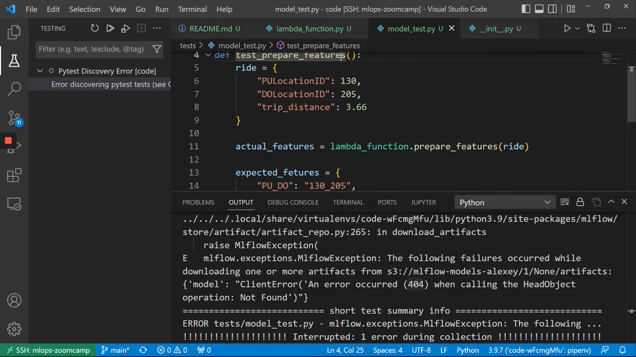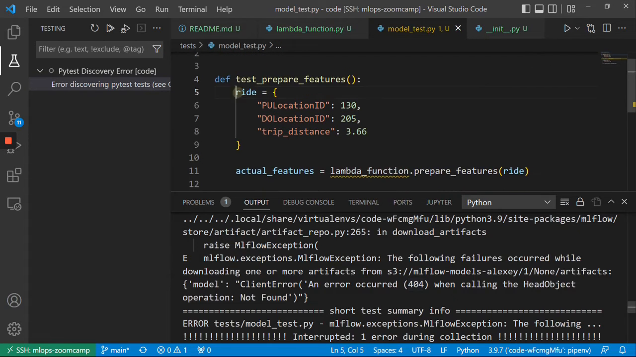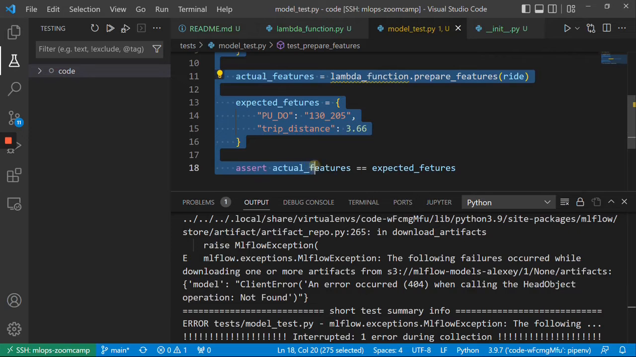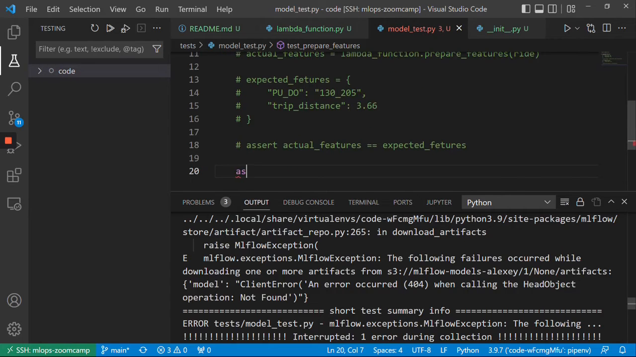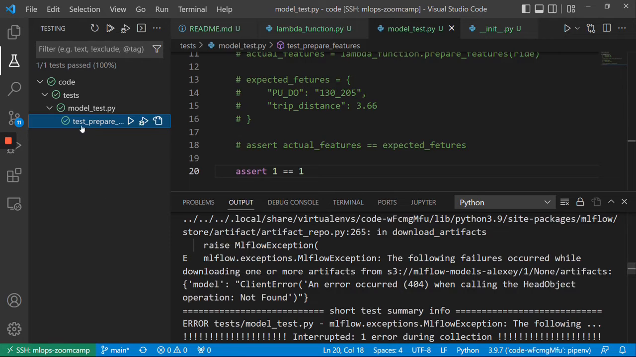I'm not sure why discovery fails, but let me just quickly hide this, and then I will also comment this, and then we will have something like assert 1 == 1. So it will be a test like that. Okay, now this one was discovered without problems, and we can just run it using this thing. And yeah, 1 is indeed equal to 1.